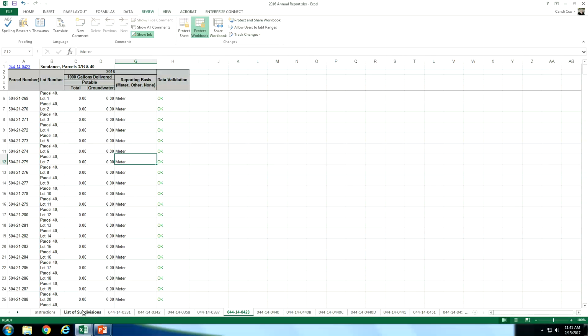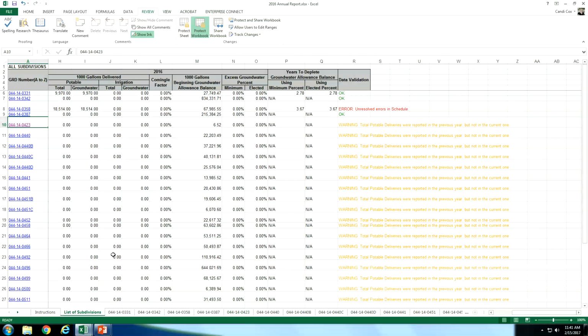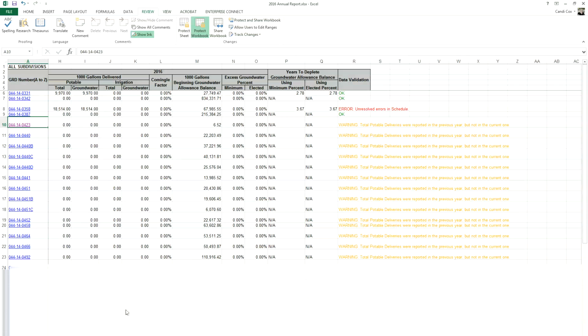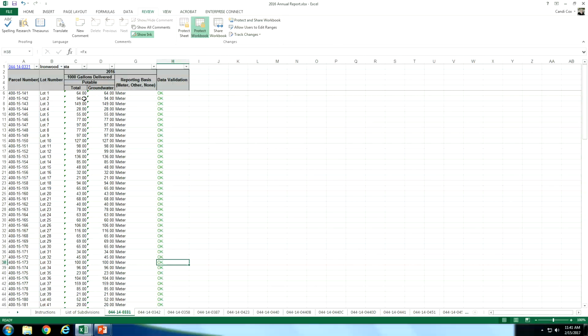So if you look on this, first of all, I went through one here. You can see where the data is already in here. It's no longer 0. But if you have information in here, like 85,000 acre feet, and this cell is blank, it's going to kick back an error over here. Right now it says okay, but if there's nothing in there... Yeah, see how it says there's an error because it needs a reporting basis in there. So, and the error goes away.